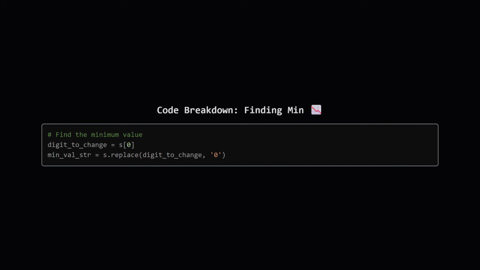Now for the minimum value, which is even more straightforward. We already have our number as a string. All we need to do is identify the character we want to change. According to our strategy, that's always the very first digit. So we grab the character at the first position of the string. Then, we simply create our minimum value string by replacing every occurrence of that first digit with a 0.